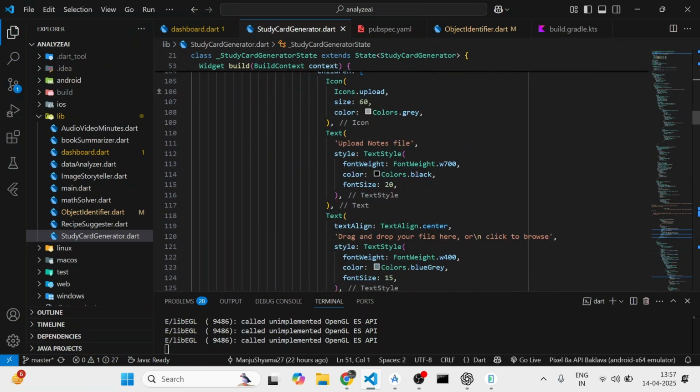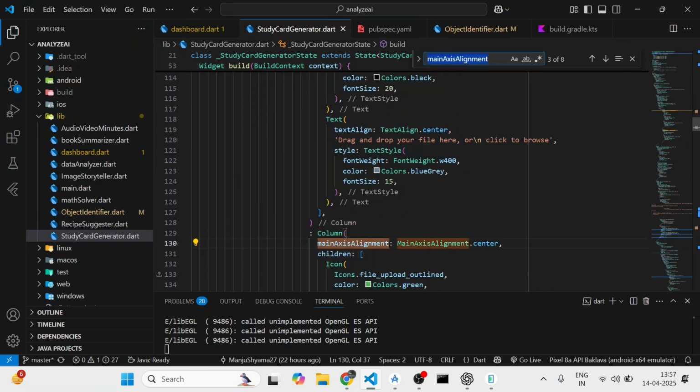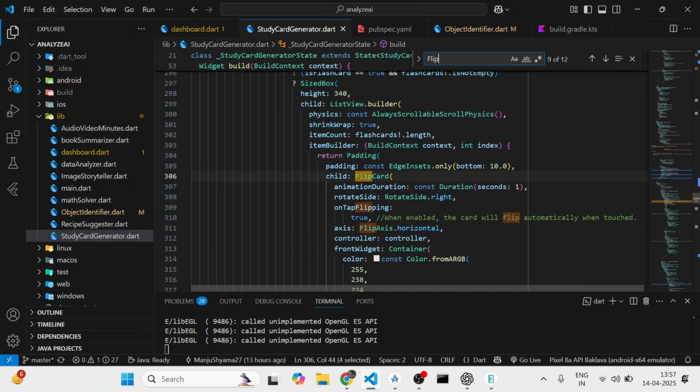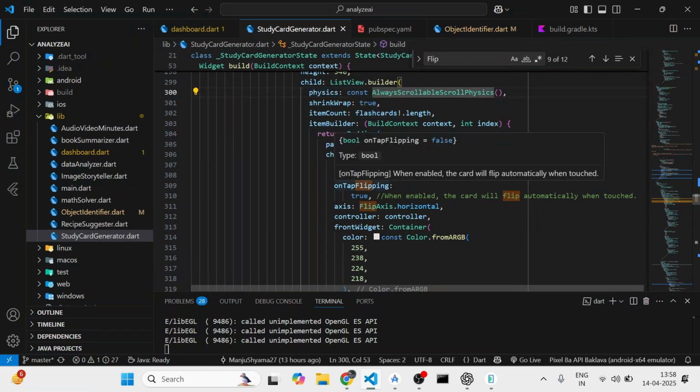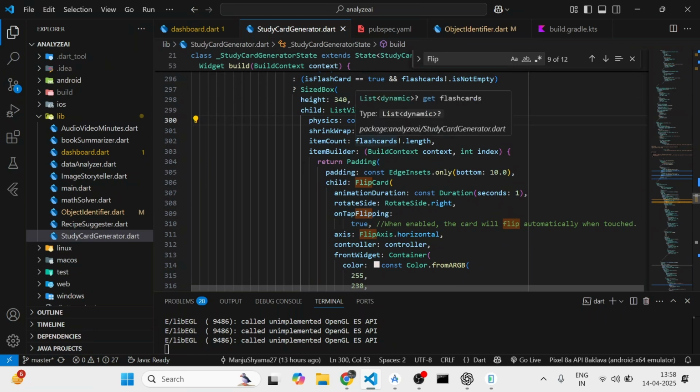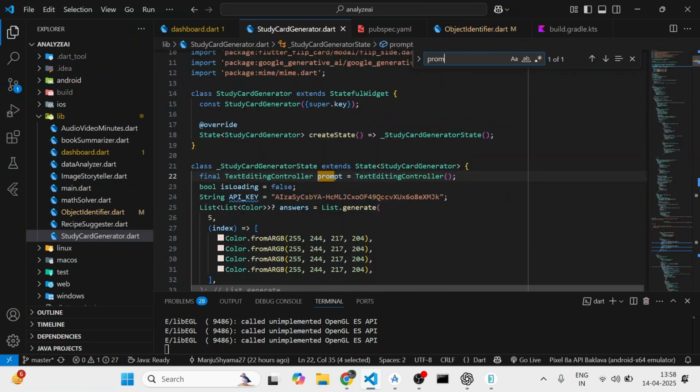Now this, how to make a flipping card, we were discussing. So here you can see, okay, inside my size box, I have a list view builder because I'd be generating more than one card. All right. So how do I generate flashcards actually? Let's start with that. What is my prompt and how do I generate flashcards?